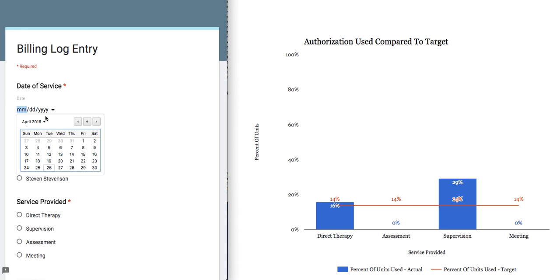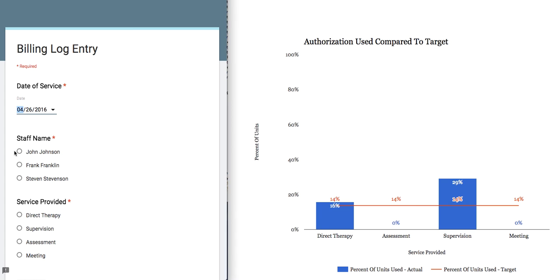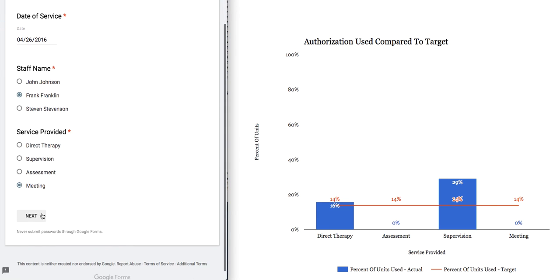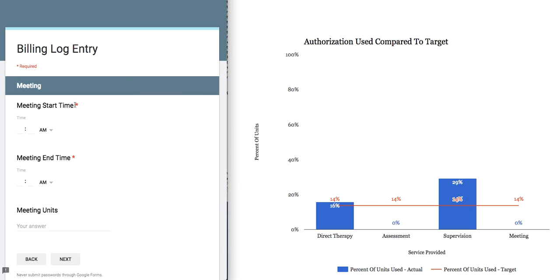Let's do one more just to show the differences. So I'll say today, staff name was Frank, I had a meeting just to show the difference where it's taking you. Now, since I chose meeting, it's bringing me right to meeting. So this meeting went from 1 p.m. to 4 p.m. These might not be things that would really happen. I'm just trying to put the numbers in so the graph changes. So that's going to be 3 hours or 6 units. Next.